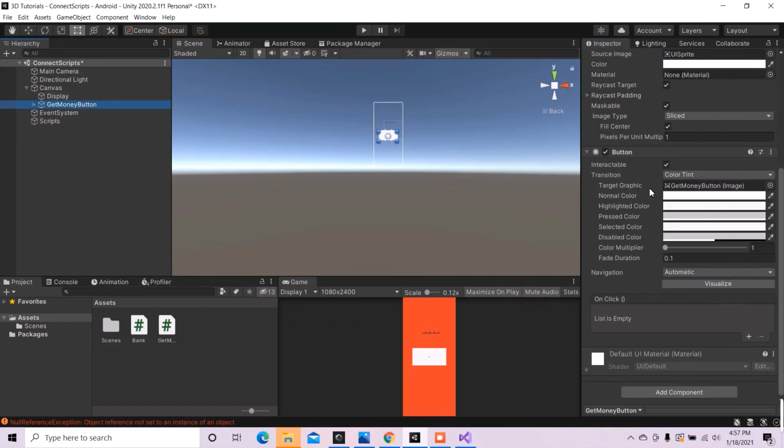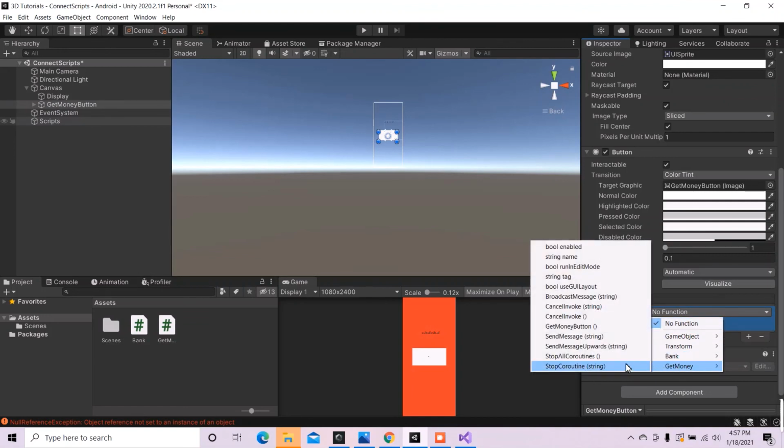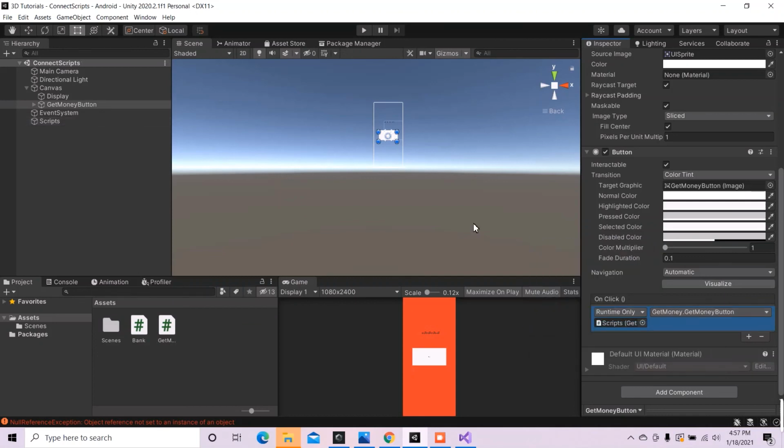Now on our button, we're just going to scroll down and where it says on click on the bottom, you're going to hit this plus sign. And again, we're going to drag in our scripts game object. We're going to hit no function and find our script that gives us money. So it's going to be the get money script. And we're going to find that void get money button. There we go. Now we're just going to save and we're going to run the game.